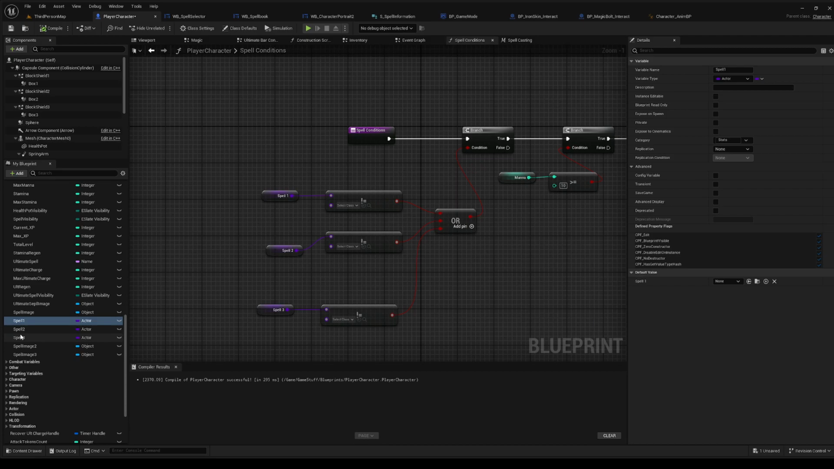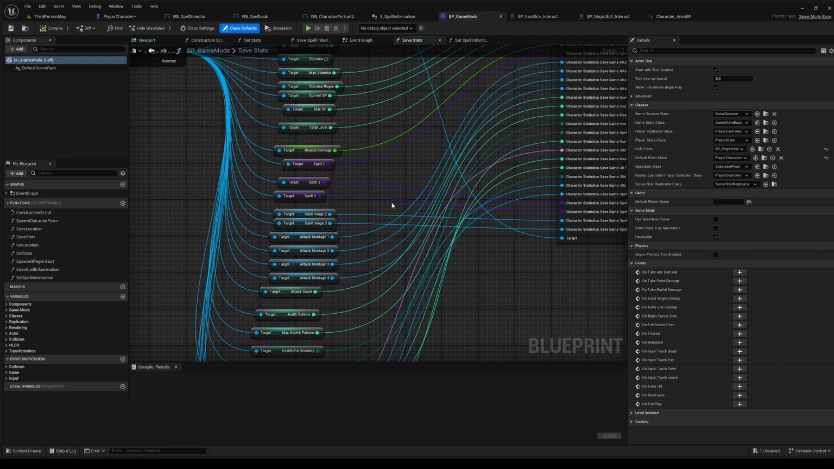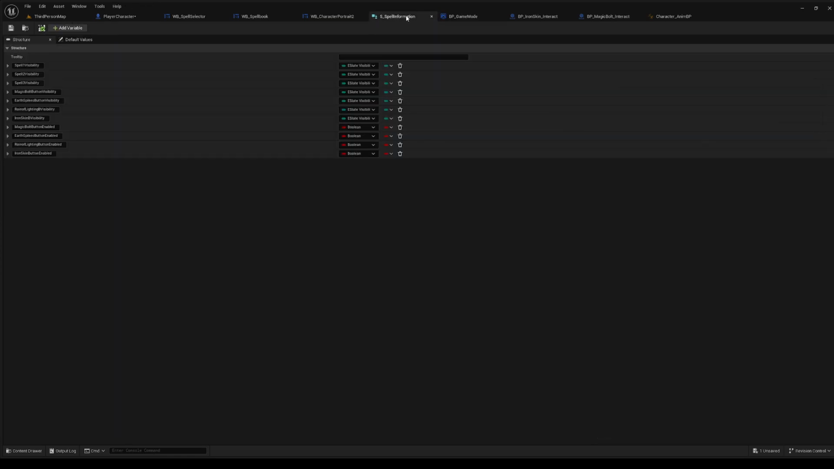I had to make changes and add the new spells to the spell conditions checker. So like I said, there's spell 1, 2, and 3, and then in the game mode, I added spell 1, 2, and 3 to the save game. I also made another set of data, which is called spell information, which has the visibility, the different spells, and whether the button's enabled, check the visibility of the buttons, stuff like that. I might make changes to this, depending on how I see fit.